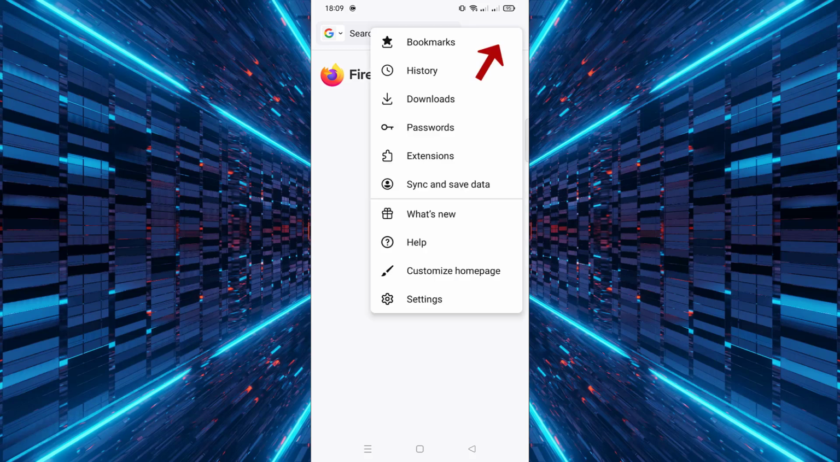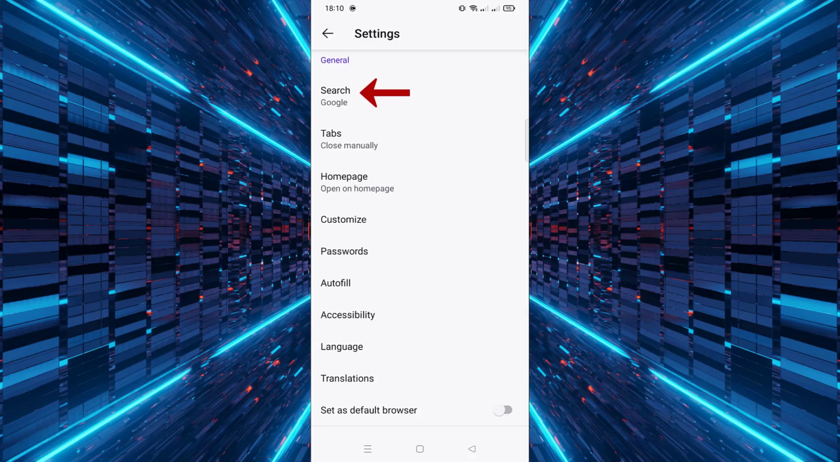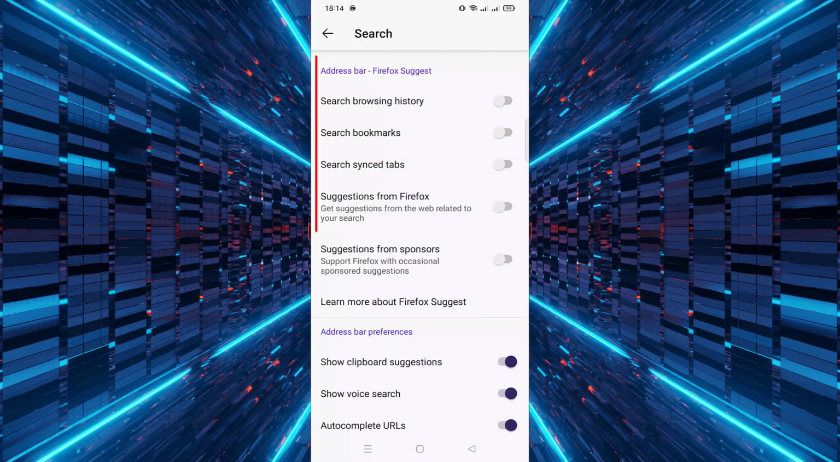Tap the three-dot menu icon. From the drop-down menu, select Settings. In the top screen, tap on Search. Scroll down until you find the Address Bar Firefox Suggest section.